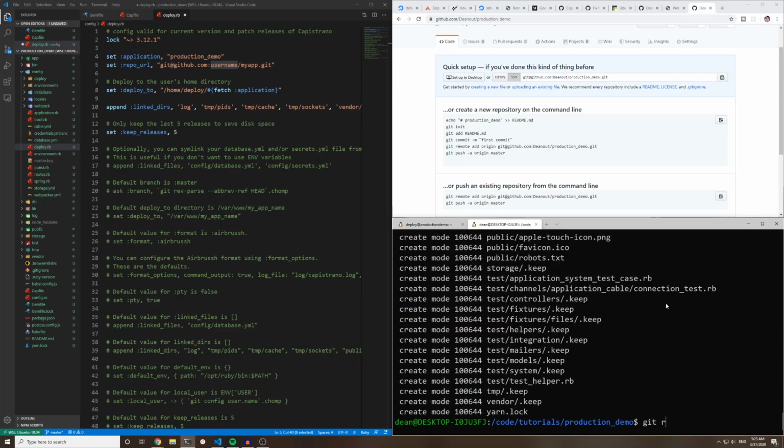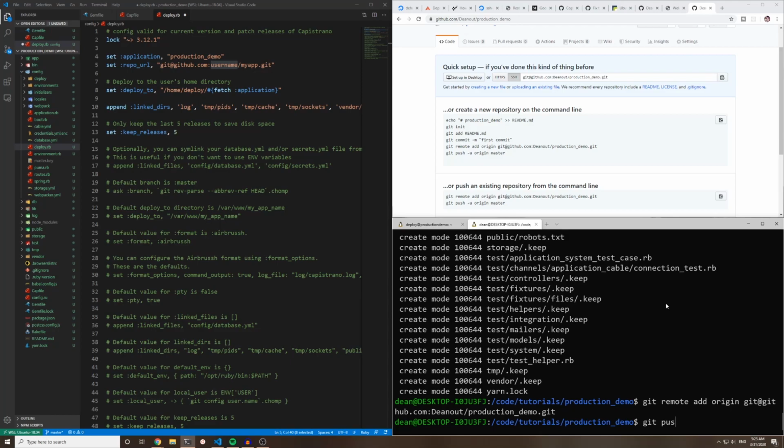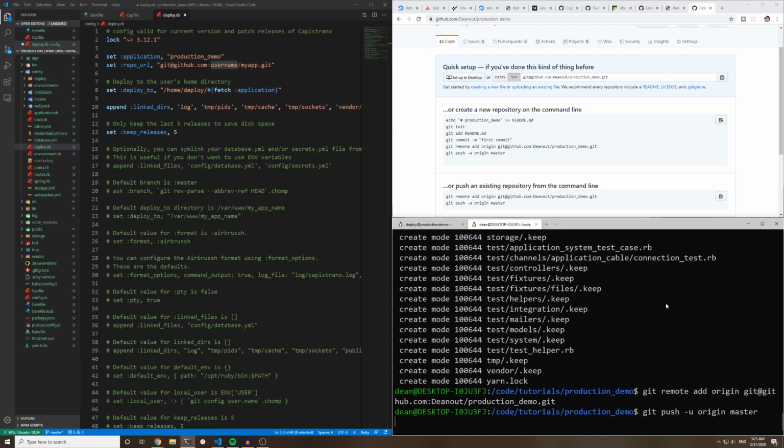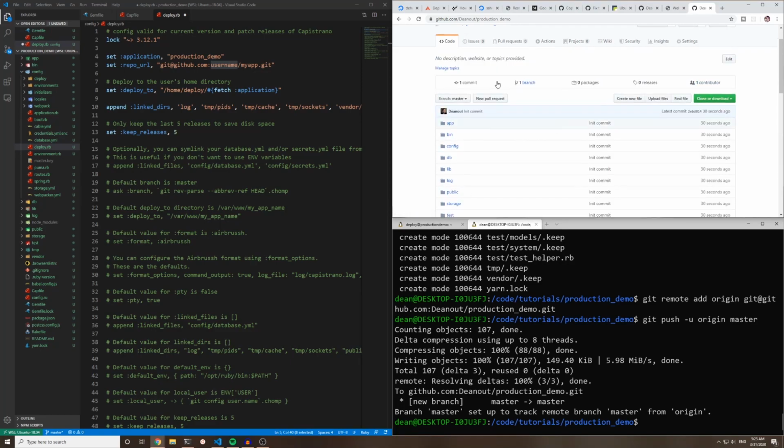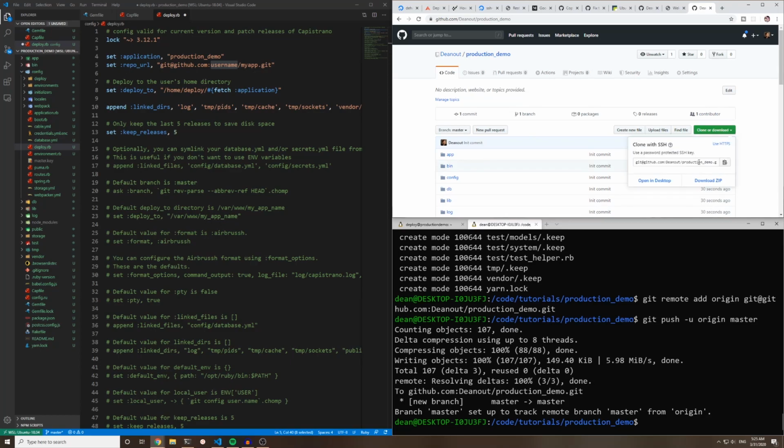And then we'll say git remote add origin git@github.com: and then your username, so whatever your GitHub account username is, / the name of your repository. So in my case, it's production_demo.git. And then after that, we can say git push -u origin master. Now, if I come up here and I refresh the page, we'll see that this is now a fleshed out repository. So now that we have this, we can come over to the clone/download, and we can copy our repo. And then we'll just come into here, and for the repo URL, we just paste that in.